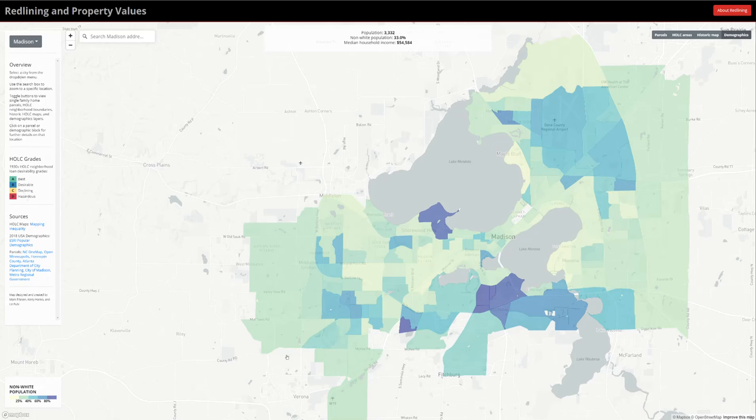Toggling combinations of layers will allow the user to show how a neighborhood's perceived lending desirability in the 1930s has impacted property values and racial segregation even today.